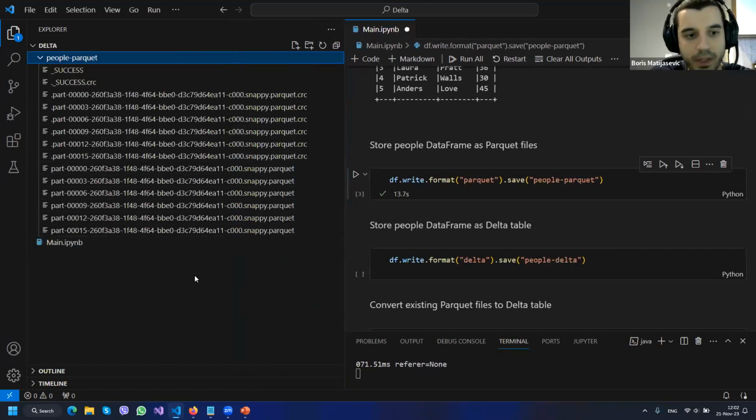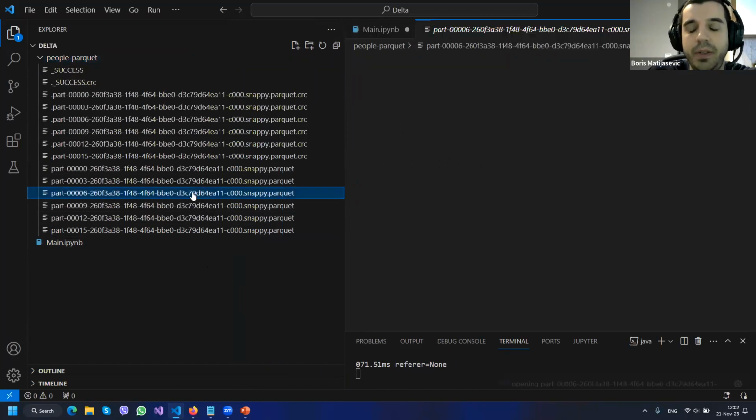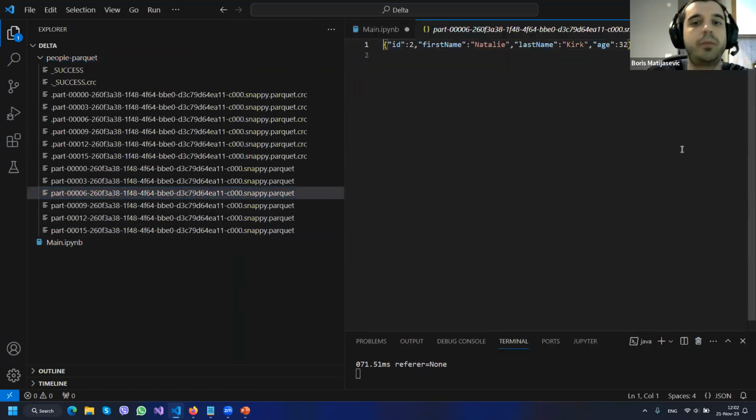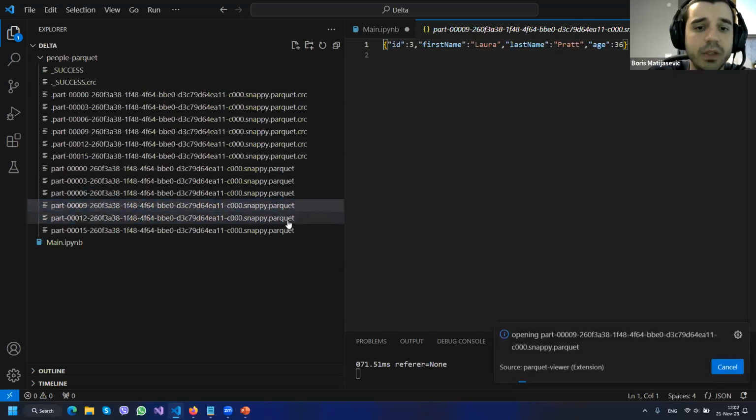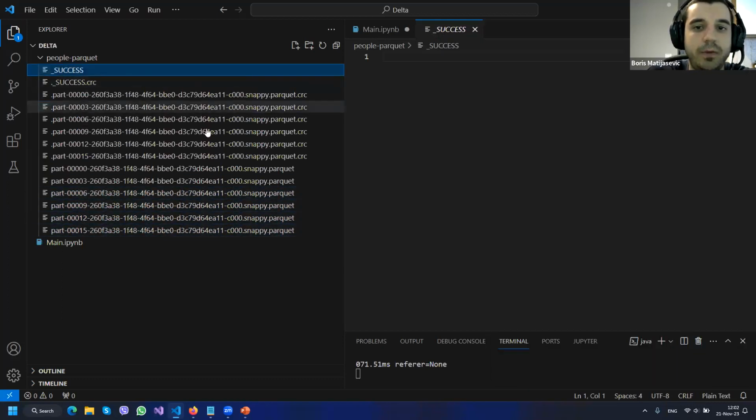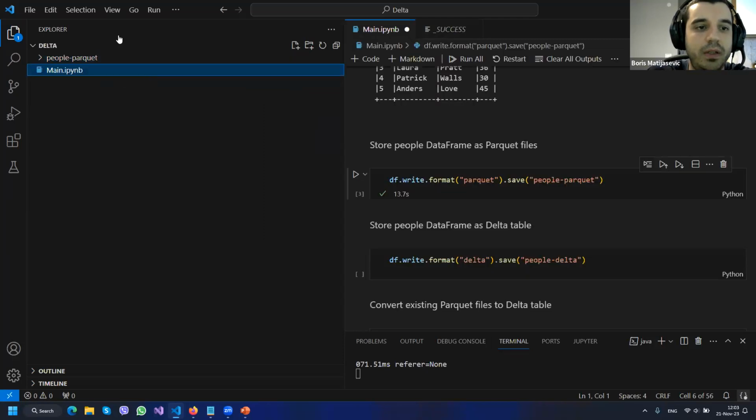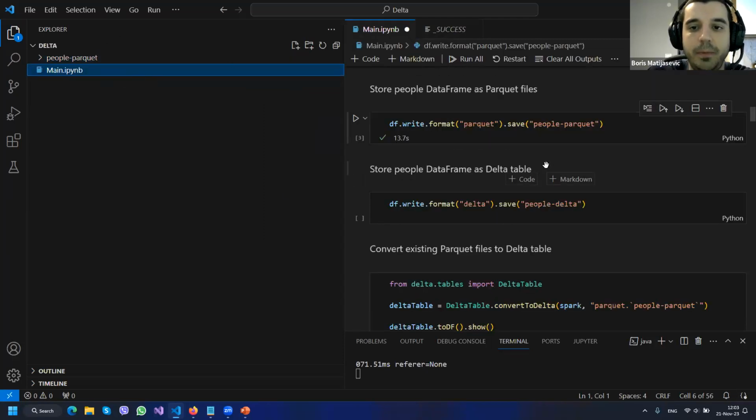In Visual Studio Code, I have installed an extension which allows me to see the contents of Parquet files. For example, if I open this one, I'll be able to see its contents represented as a JSON file. Parquet files are generally binary, and when you open them like this, you won't be able to see anything, just some byte gibberish. But thanks to the extension here, we can actually see the data. So we can see these Parquet files contain our data. And we have a success file indicating that writing to this Parquet table was successful.